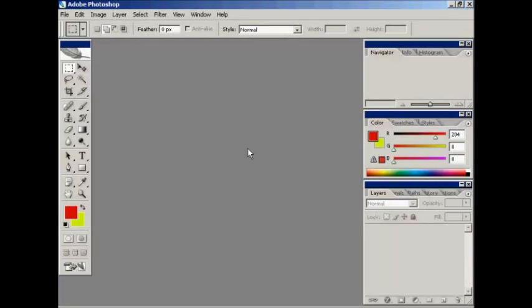To create your favicon you need a graphics program, and I'm using Adobe Photoshop for this demonstration because that's what I have on my computer. You don't have to use Photoshop, you can use a free graphics program like GIMP to create your favicon. When you create your favicon, you actually create it at a much larger size than it's going to finish up, but you shrink it down afterwards.